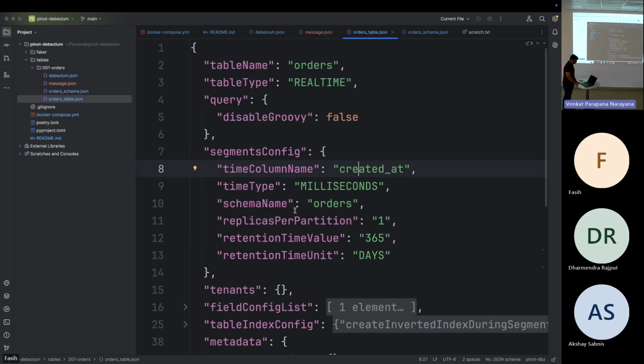You can also specify retention for your segments so that older data gets purged automatically from the Pinot cluster. Over here, we've specified that we want to keep the data for 365 days. The data which is 366 days old would automatically get purged from your system. You don't have to do anything for it.